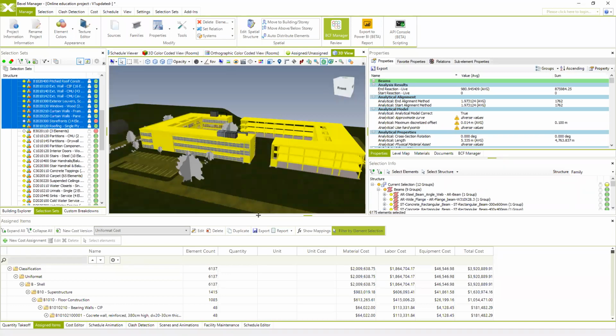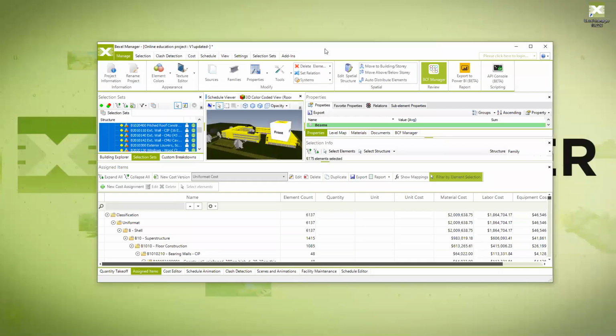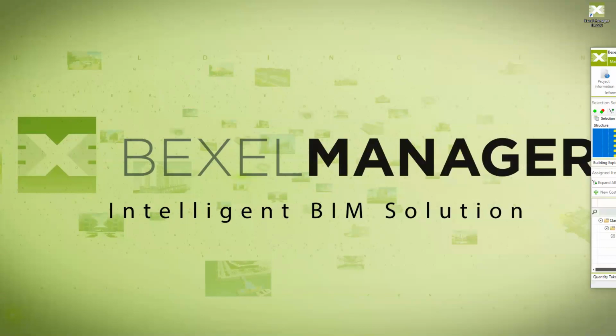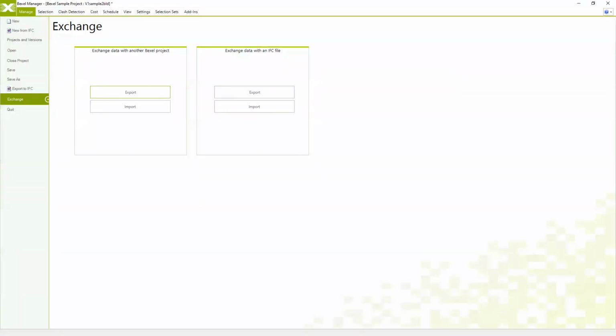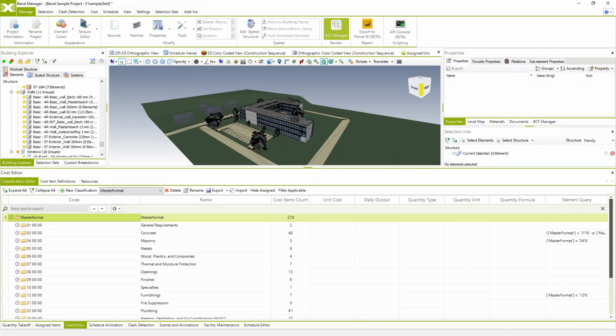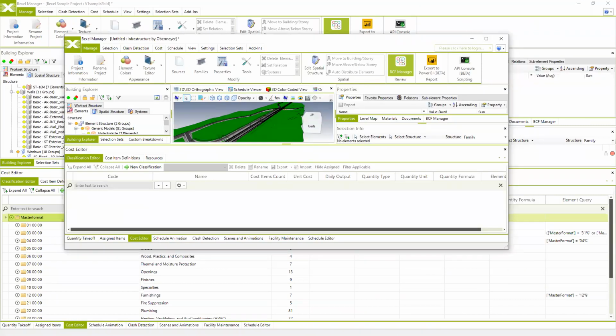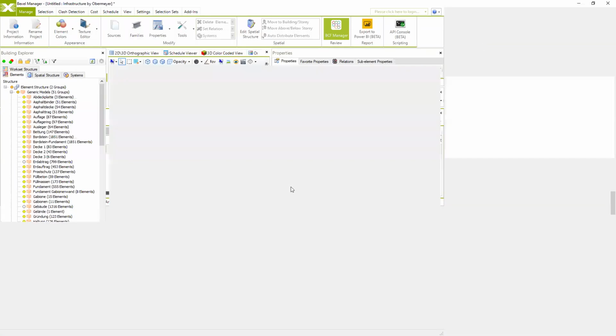Now I'm gonna open the beta version of the software and show you how you can automatically create your cost classification based on quantity takeoffs or custom breakdowns. So let me just do that as well. So I'm gonna open the project. So let me just open a totally different project. In the meanwhile, I'm gonna open the same sample project in the beta version on my second screen.